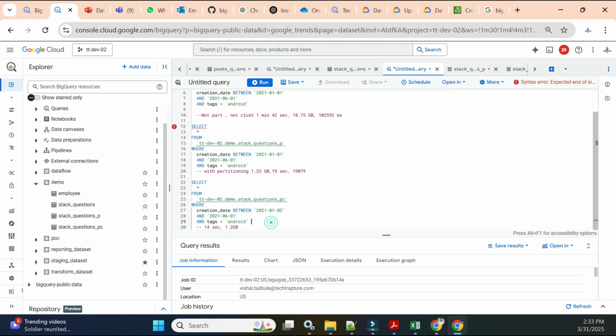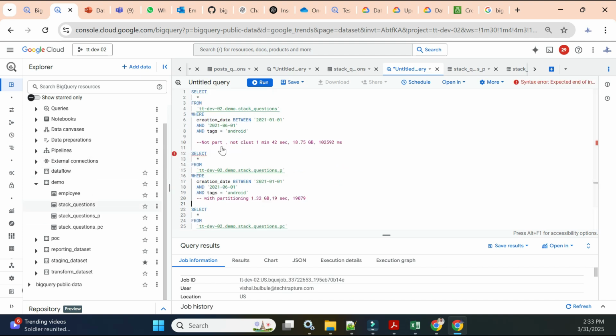So performance is also increased and cost is also decreased with the partitioning and clustering. So hope you understood now the difference. We checked all these three tables. First is without partitioning and clustering, which took a cost of 10 GB for the same query, and the time it took was 1 minute 42 seconds. We checked the partition table, the cost is drastically reduced, and then after clustering there is a minor difference.